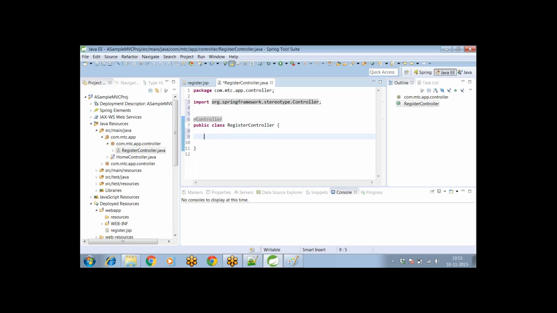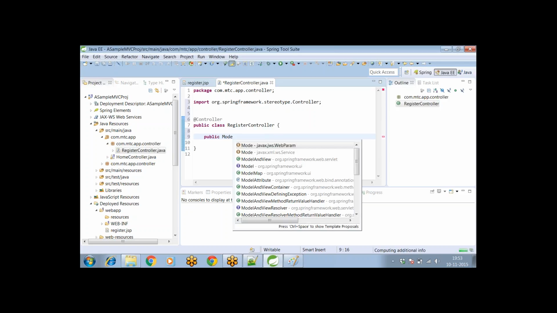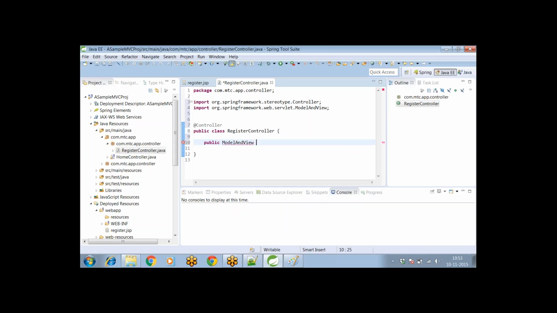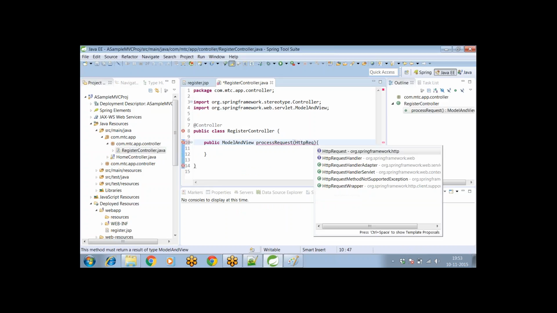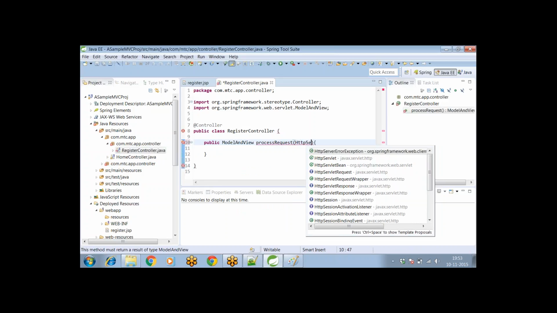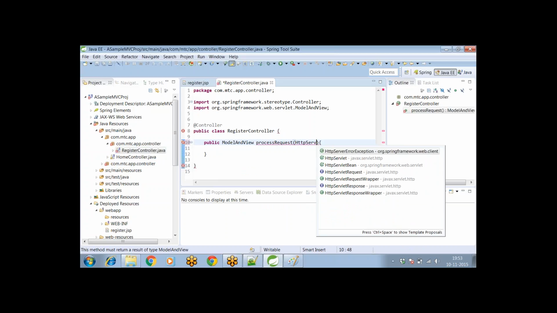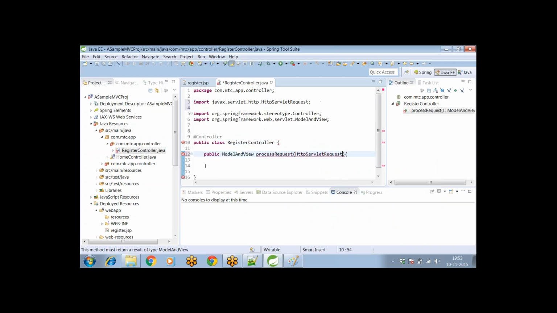So let's define a method. The return type of that method will be ModelAndView object. So once the request is processed, it will return that ModelAndView object. Let's say I'll define a method with the name processRequest. And to this method, an HttpServletRequest object is passed.